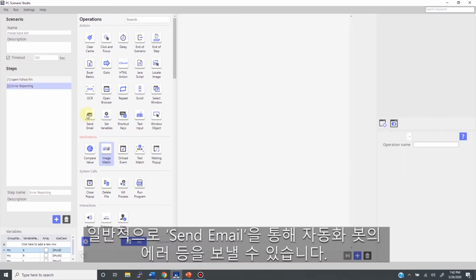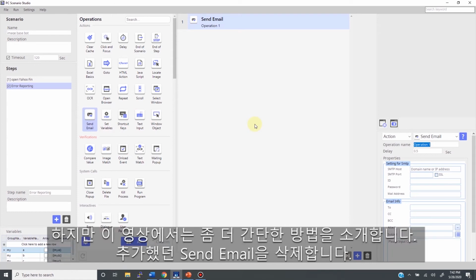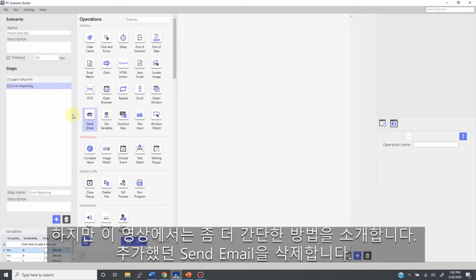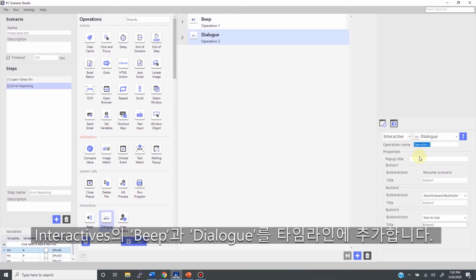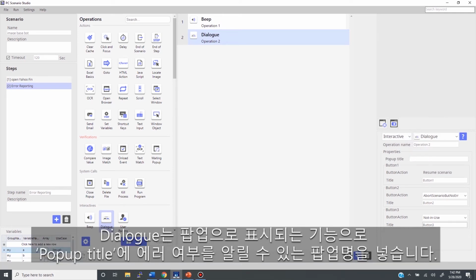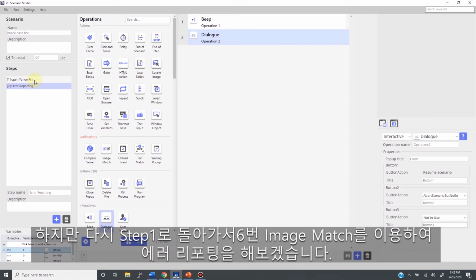Error reporting step. So I need to do something here, right? So usually what you do is you bring in this guy, send email, and send someone an email that the bot found some error, something like that. But in this example, I like to make it more simple. So let me get rid of my send email. I'm going to just bring in beep. I'm going to bring in dialog, and dialog is going to open up a pop-up, and my message is error. So this is a very simple error reporting step, but it's an error reporting step.